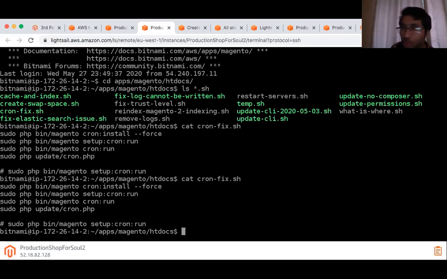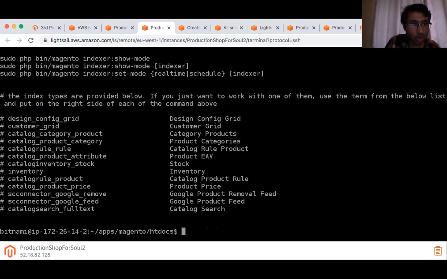Reindex. When you upload products, configure products, change product prices, or change stock inventory related things, you have to always reindex. You can reindex individual things, or you can reindex different things. Let's see. And I believe I have put a reindexing script in some of the learning notes.